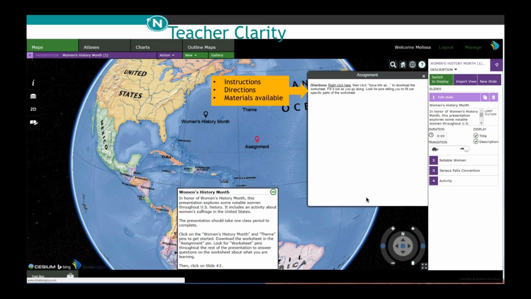When I click the assignment pin, once again, as the students move through this assignment, I really like that everything is right there. The teacher has told them exactly where to go to find out their worksheet, fill it out as long as you go, and then look at pins for specific parts. So the students know exactly what they're doing as they go through the lesson. So that is really nice. They're going to be successful. They have a road to success right here.